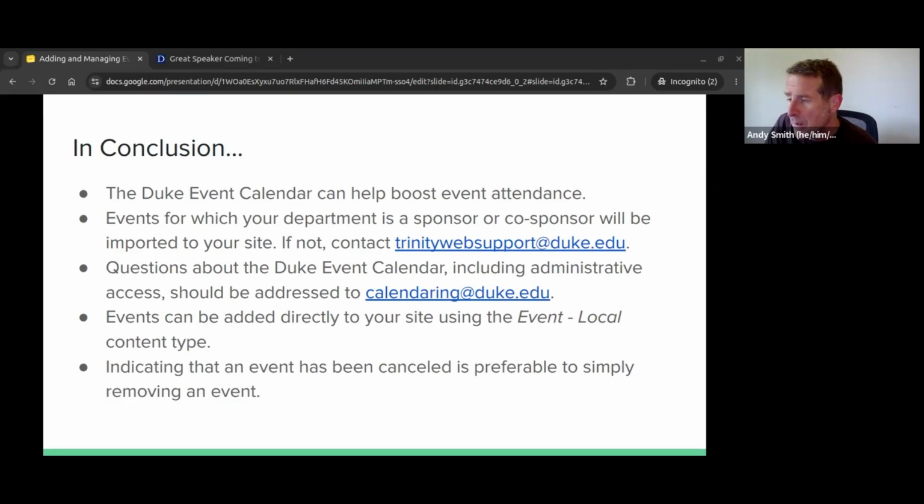calendaring@duke.edu. Now, events can also be added directly to your site using the event local content type. We went over an example of why you might want to do that. Another reason might be you don't want to have many eyes on it. You just want your target audience to know about this event, even if it's just held right there in your department.